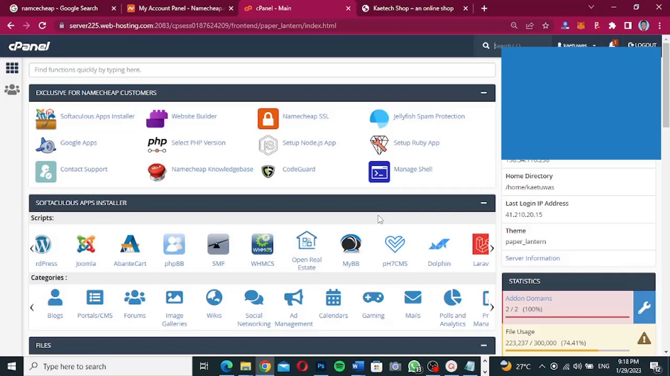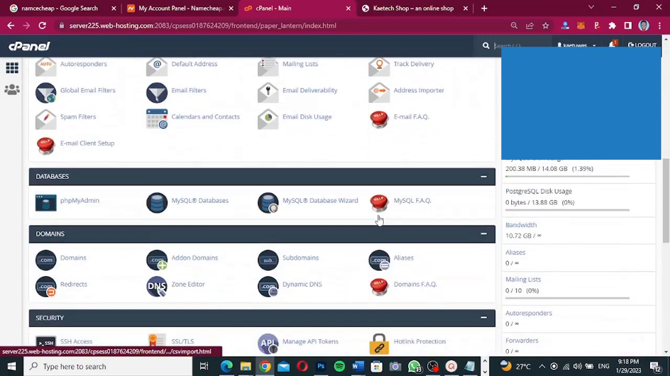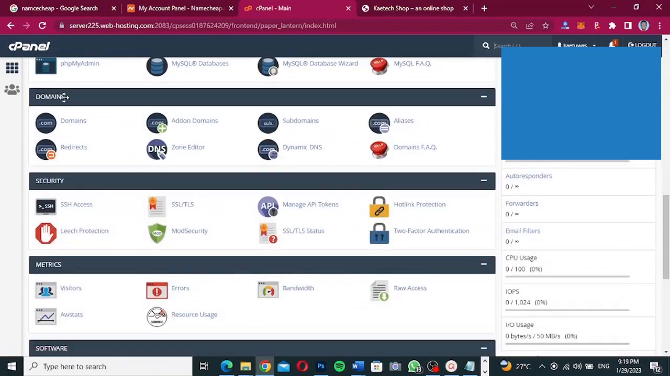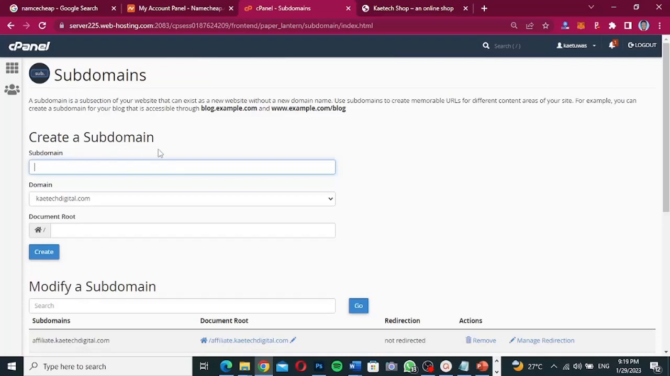Okay, so first of all, you're going to scroll down over here, and then you see domains over here. Now we are not going to click on this one, we don't click on this one, but we look for subdomains over here. So you see subdomains over here. Click on it. Now after clicking on it, you can create the subdomain that we want.